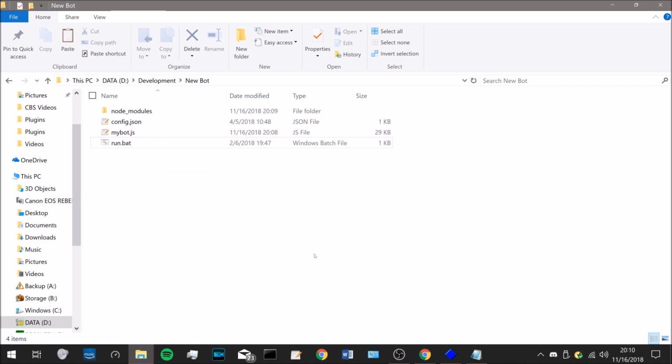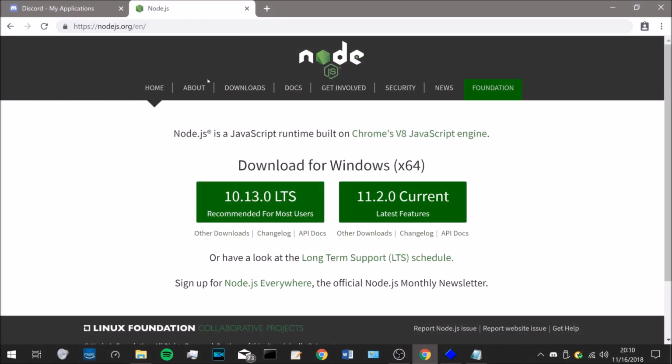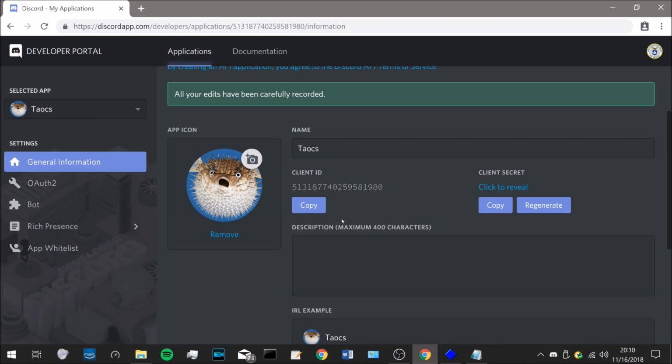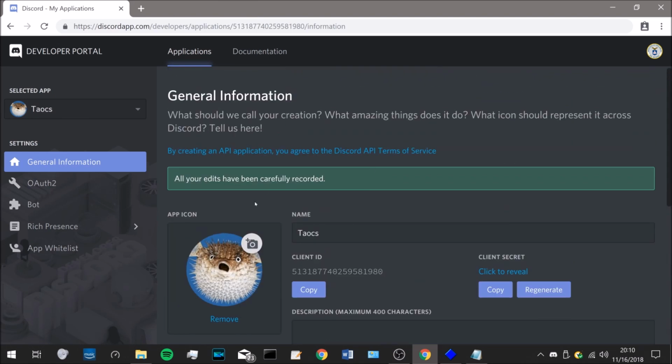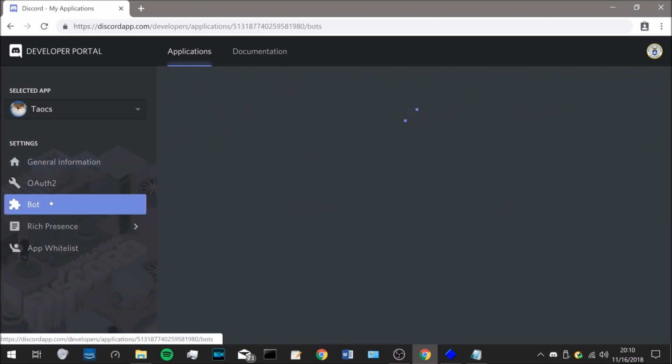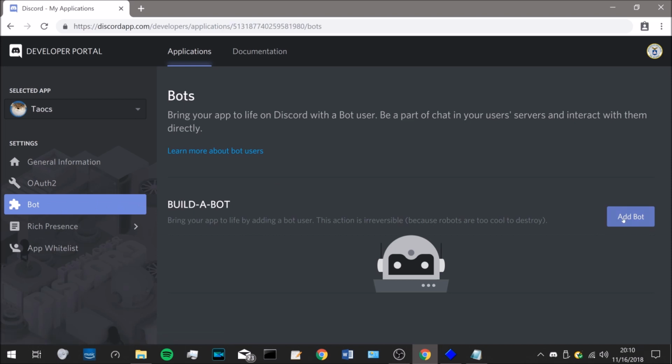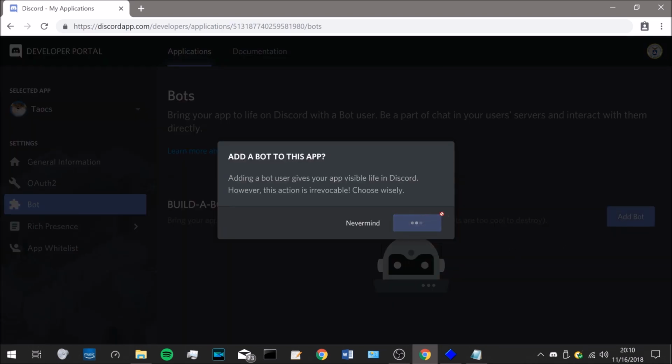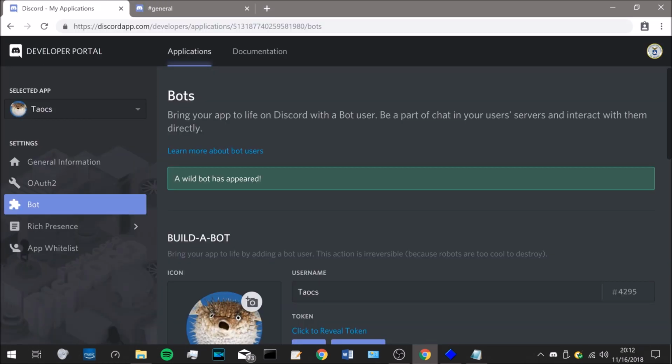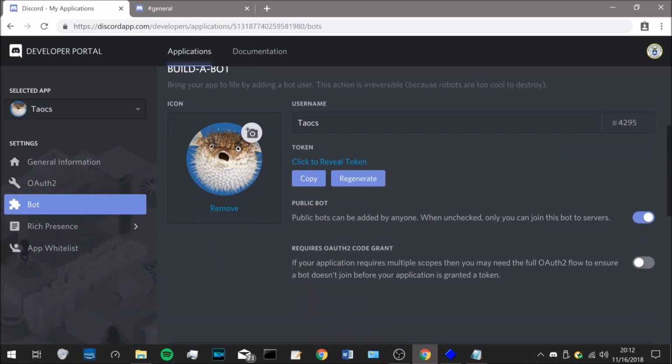Alrighty-o. So here's where we get into cool stuff. We have downloaded Node, and we have our base files. We're going to go to bot, click on the side here. You're going to add a bot. Voila! Yes, do it. Alright, so you have now created a bot. Fantabulous. Now, here's where you will need this token. Victory via token. Alrighty. So, you copy this token.